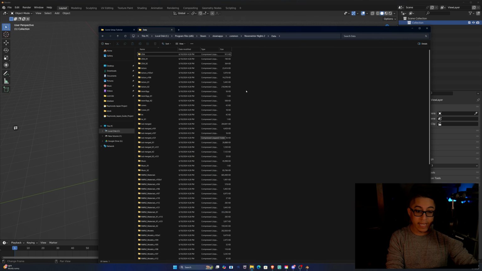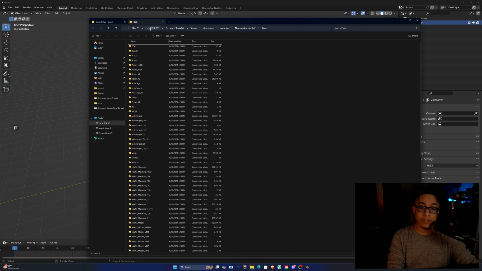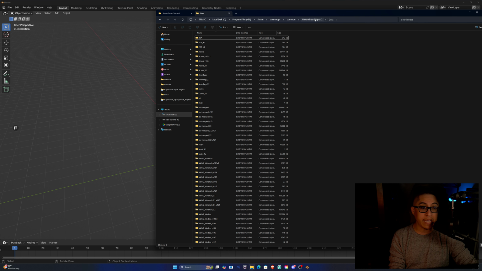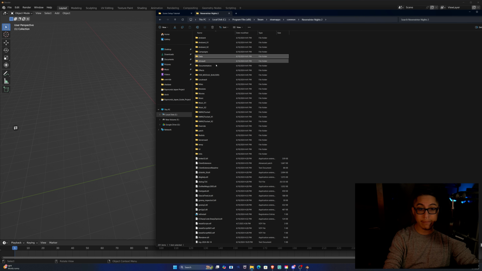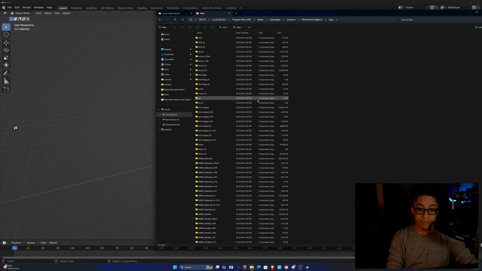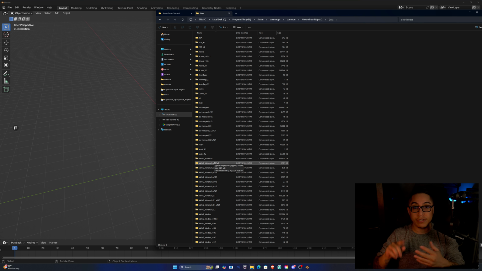Okay. So in this case, I have it loaded right here. I have it under C, Program Files 86, Steam Apps, Common, Neverwinter Nights 2, Data. So in that folder, if you're on GOG, you'll have the same structure right here. You'll go to Data. And in that data folder, you have all of these zip files. These zip files are essentially all of the models, the textures, the scripts, everything that's pretty much compiled in this game other than the engine and things like that. But this is where you'll pull all your assets from, where you can begin modding.